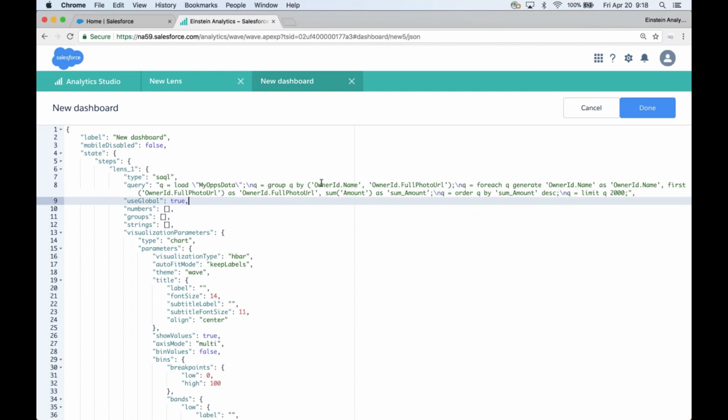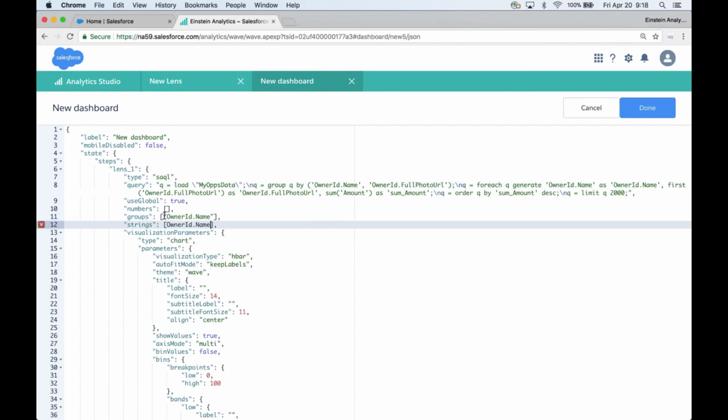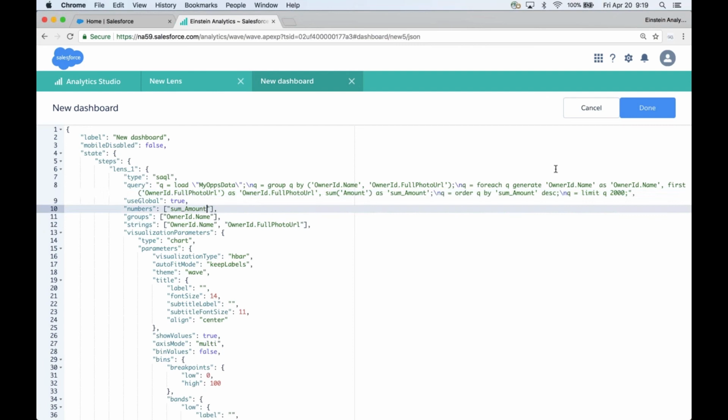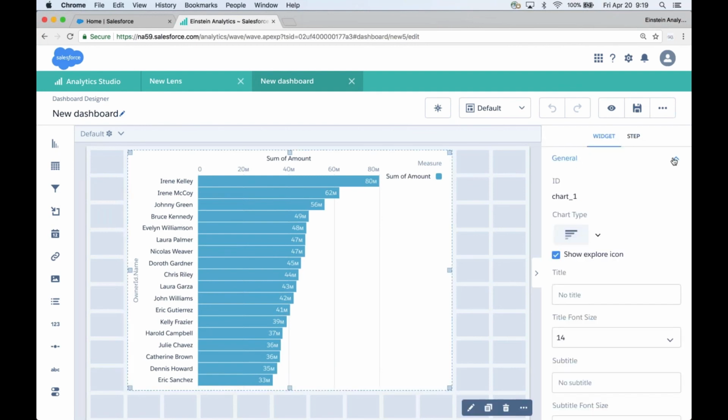So the groups, we mentioned the full photo URL as a constant. So the only group we really care about is the name. However, the name is a string, and the full photo URL is also a string. So we want to have access to this. And as I mentioned, we also need the numbers. So we need to grab the aliased value, some underscore amount, and we paste that in here and we say we are done. So now what you observe is that URL is no longer visible. It is only the rep name.